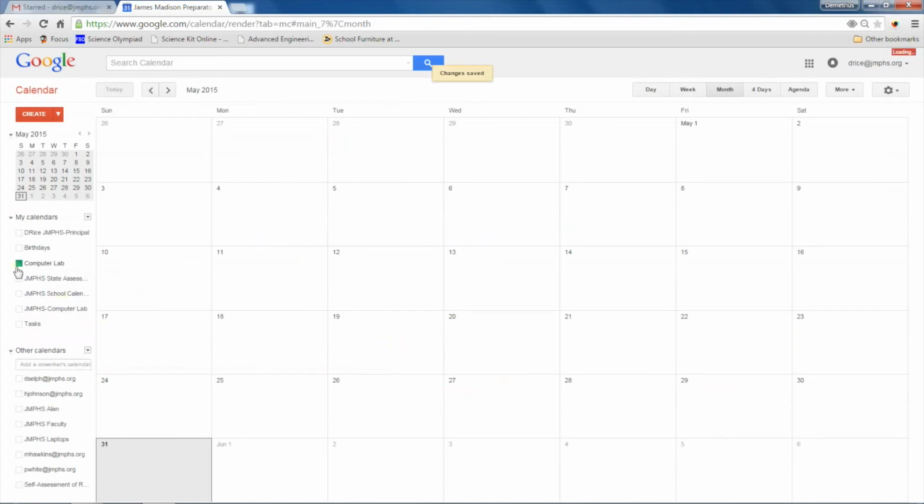Okay, so here it is, Computer Lab, and there's nothing on it. So even if I turn it off, turn it on, I don't see much of a change because I don't have any events on my calendar. So next I need to show you how do you create events on your calendar.